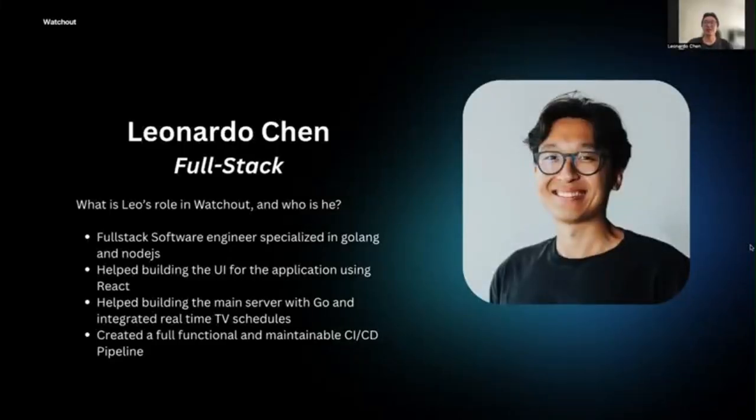Hi everyone, I'm Leonardo, and for this project, Watchout, I work as a full stack software engineer. I helped build the UI using React Native. I also helped build the main server using Go, and implemented real-time TV scheduling. And last but not least, I also created a fully functional and maintainable CI/CD pipeline for the project.